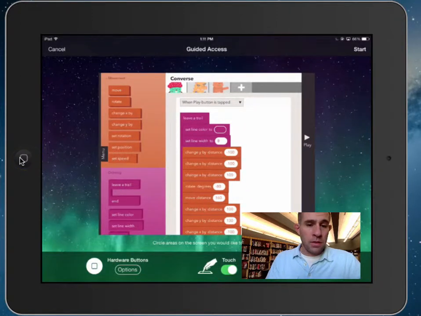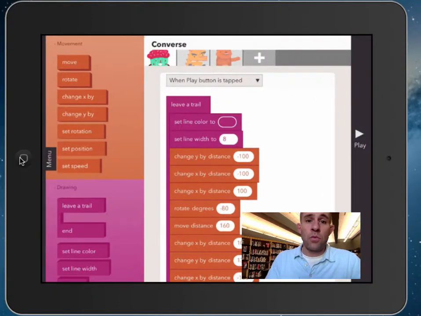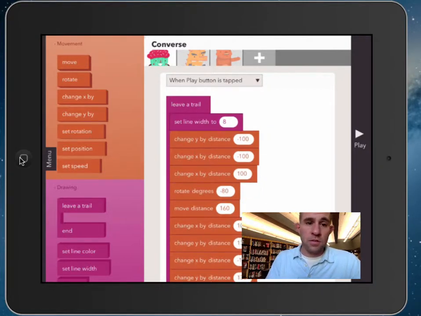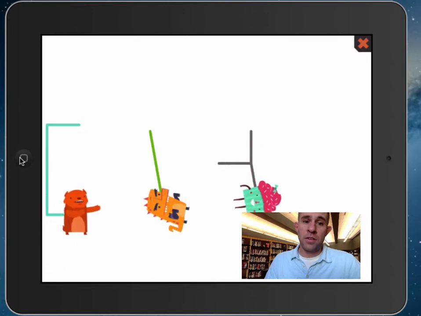Now it's going to ask me, is there any part of the screen I need to block off? Not for this one. I'm just going to go ahead and hit start. So once I have started my guided access, again, you'll notice that I can't swipe in and out of that app. Well, when I do, I'm changing all my code now. That student's locked in there and they are set to finish the project that they've been working on.